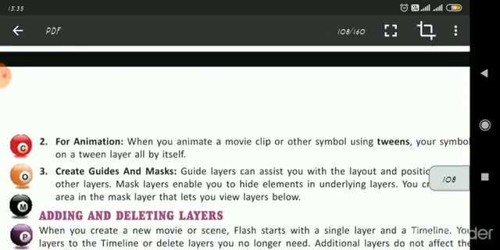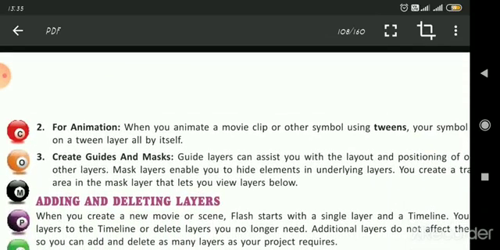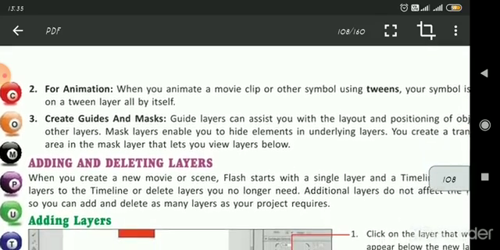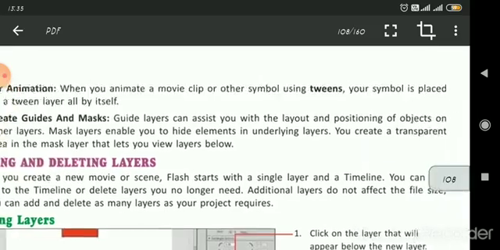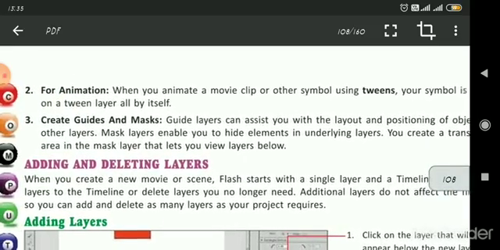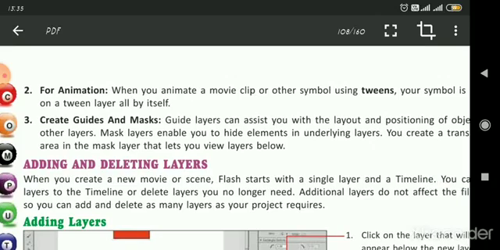Now the second one is for animation. If you are using animation, when you animate a movie clip or other symbol using tweens, your symbol is placed on a tween layer all by itself. Without any setup, they are all set to the tween layer.